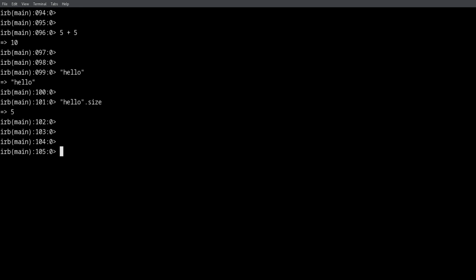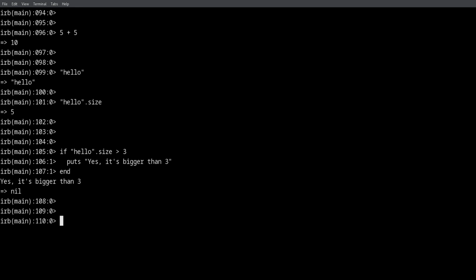Now that's just the basics, of course. There are also more things that you need to learn, a lot more, like if statements. An if statement allows you to check if something is true or not. For example, we could check if the size of hello is greater than 3. You can do if this is true, then you can print some value with puts. You can say yes, it is bigger than 3. And of course it works and it prints that because it's true, right? So that's an if statement. That's how you make decisions in your code.